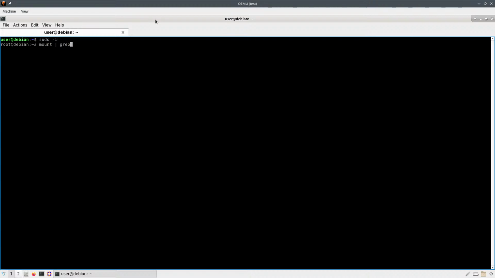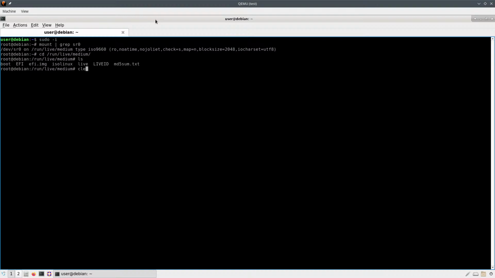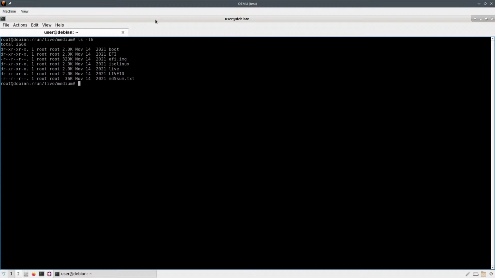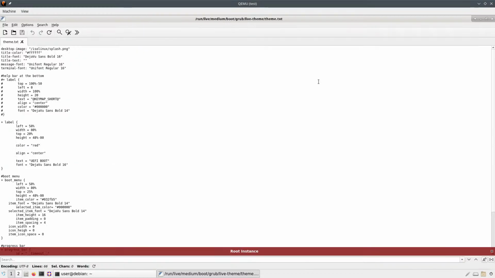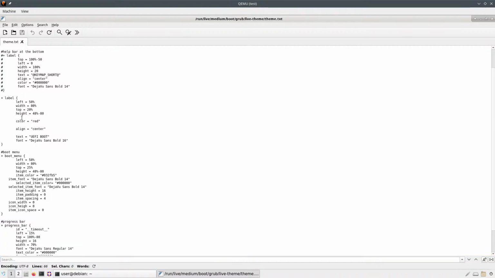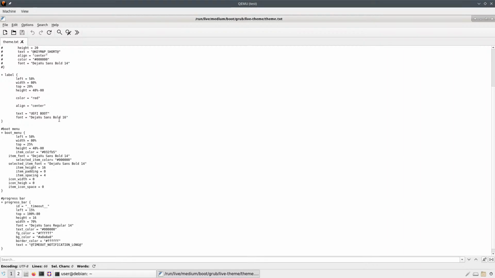Okay, so mount GRUB SR0. Oh, look at that. Here there's only one of them. That's interesting. So in here we have GRUB whatever, and BIOS tiny. I prefer to take a look at the path. So here's the theme. Label, help bar label. What? Help bar at the bottom. Okay. Yeah, so we have the label with UEFI.